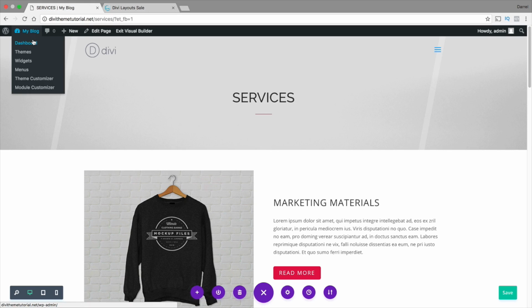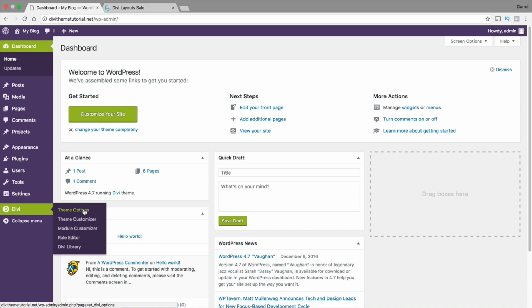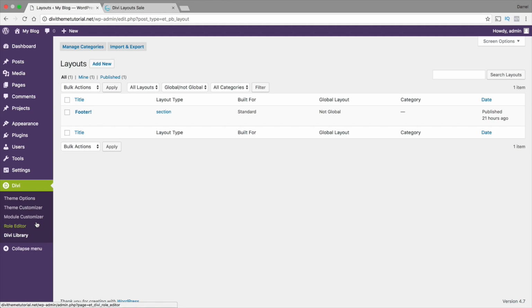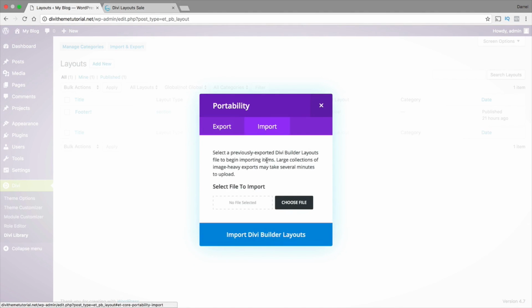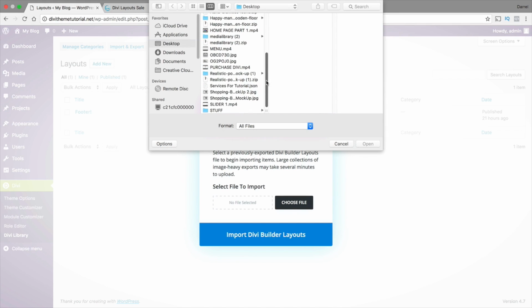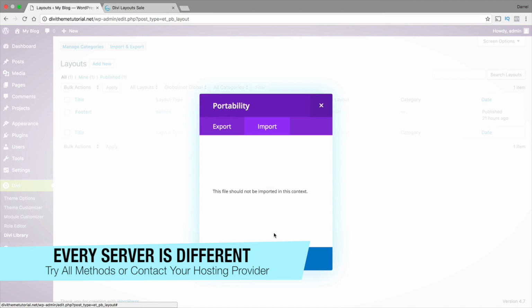I'm going to go to my dashboard. And right here, I'm going to go down to Divi and go to theme options. All right, I'm sorry. We're going to go to Divi library. Whoops. All right. So right here, we click on import and export. And then right here, I'm going to click on import, choose the file, and then simply choose that file again right here. So services for tutorial, click on open, and then import.